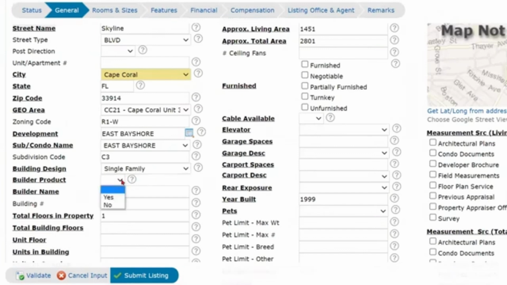Builder product. So we're going to say no, because we would only enter yes here if this was a new construction, pre-construction, or under construction listing. And if it was a new construction, pre-construction, or under construction listing, then we would also be required to enter the builder's name. Because this house has been lived in already, we don't have to enter that information.